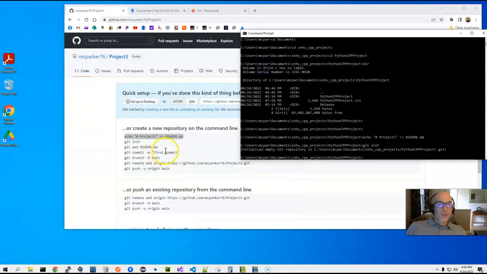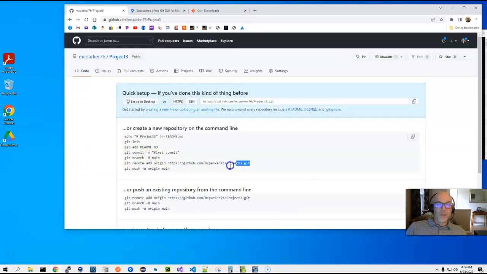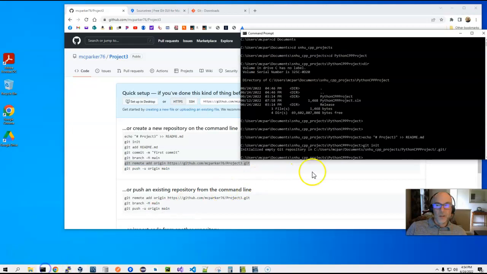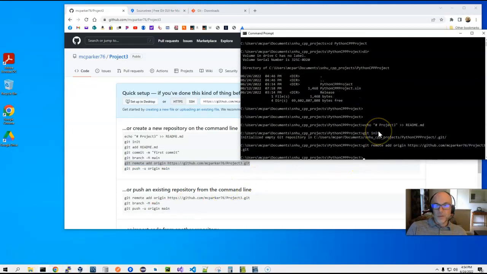Next thing I'm going to do is we're going to do this right here. So I'm going to copy this git remote add origin, and we're going to do that. And now what we've done is we've told our Git directory, hey, the online repository is right here. It's my username, and it's called project 3.